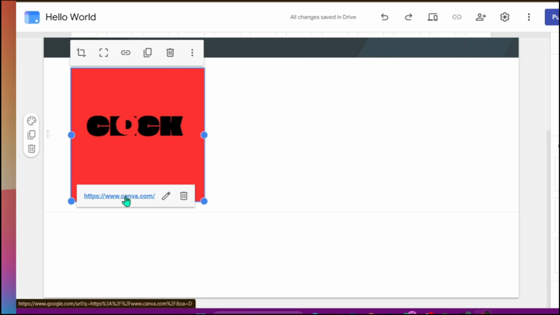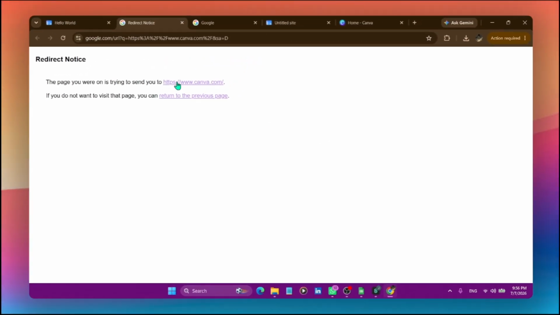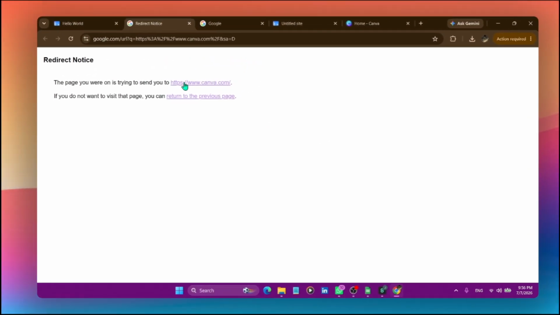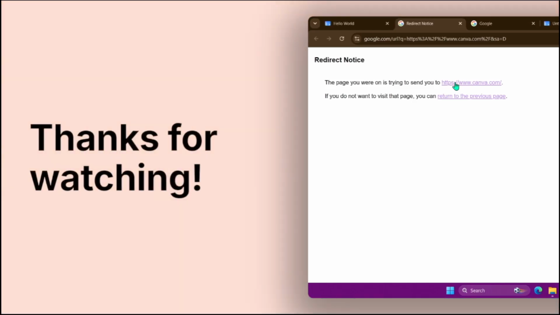Finally, test the new link by selecting your clickable image to verify it works properly. If needed, use the option to return to a previous page to make any adjustments. You've now created clickable images in Google Sites. Happy site building!